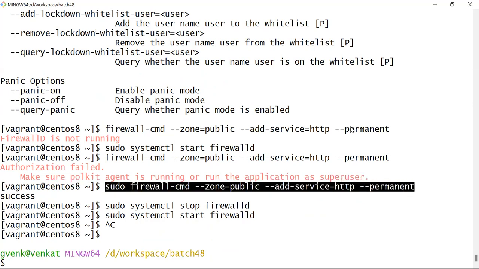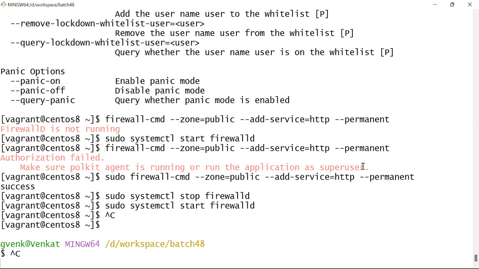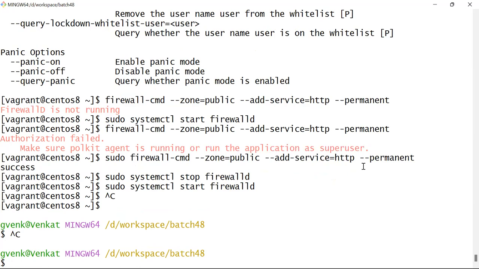Control C, if you use it by mistake, it kills that session. This is a command which you can use to enable the HTTP service in the firewall. Then you can stop the firewall and start the firewall. That is starting and stopping. I just pinged this in the chat window, which you can refer to.